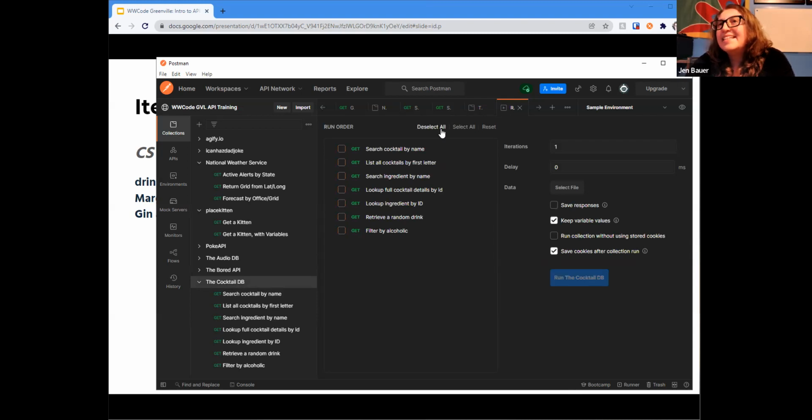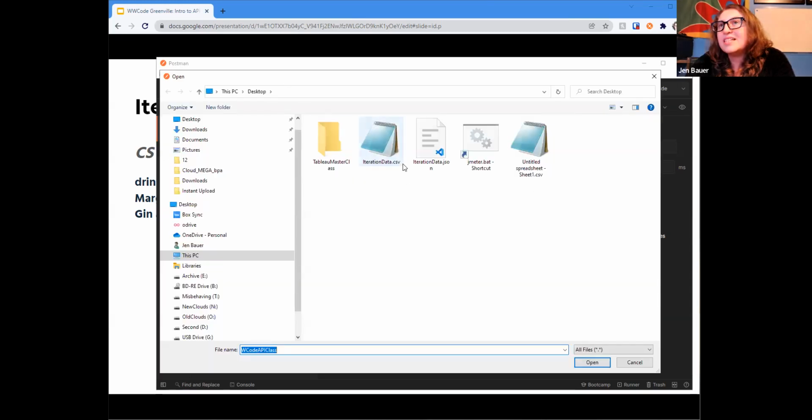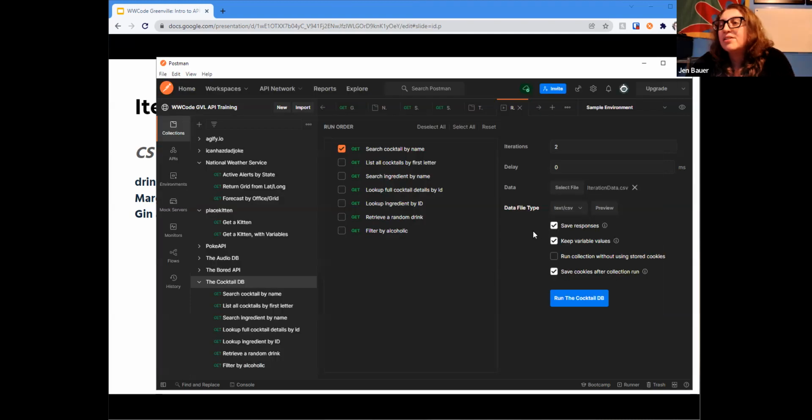I'm going to deselect everything and only select the one request that I'd like to do this for. I have an option here for select file, and I'm going to do save responses in case we want to poke around at the things that we get back. Now at select file, I'm going to go to the desktop, and I have a CSV ready, and I have a JSON file ready. Now remember, these essentially have the same thing. They're just in a different format, but they both essentially just have two drinks that we want to look up.